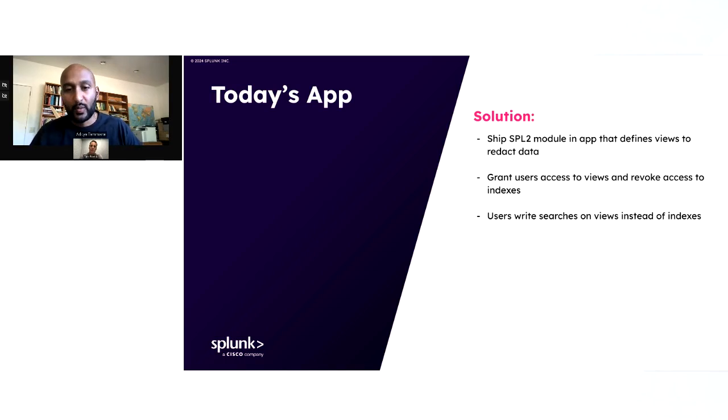So a quick side note, what you can do with SPL2 views is you can assign role-based access control to the views themselves. So you can say, hey, this user can run and execute this view, but can't actually view the definition of it. So that's one approach we'll use to create this access pattern that we've talked about before. And then the third step is we'll tell our users to write the searches on views instead of on the underlying indexes, because they no longer have access to the underlying index that has all the sensitive data.